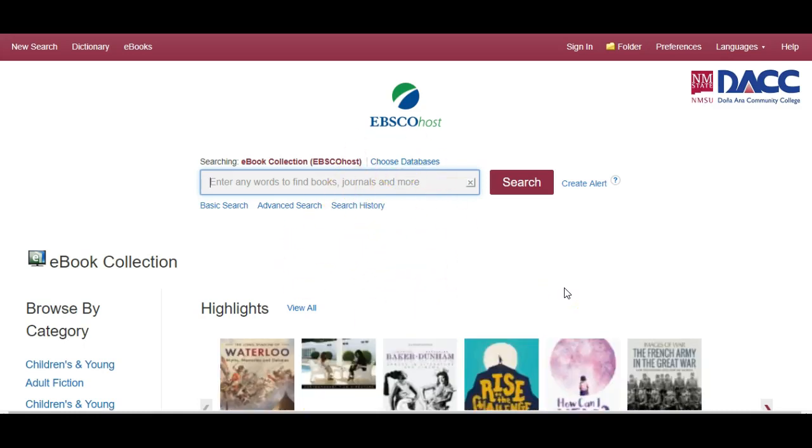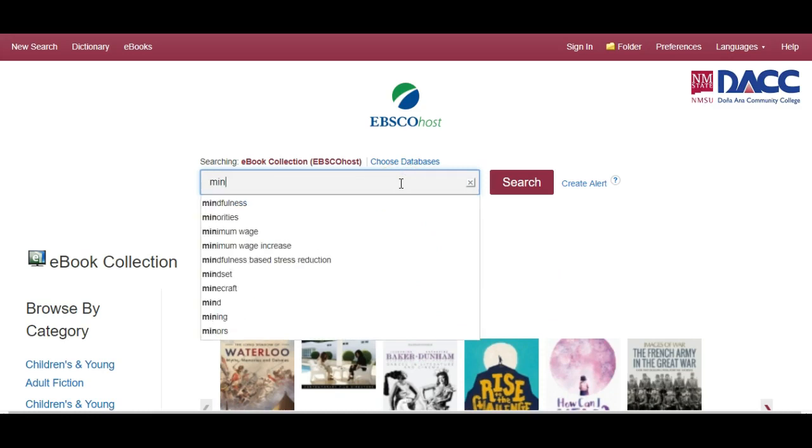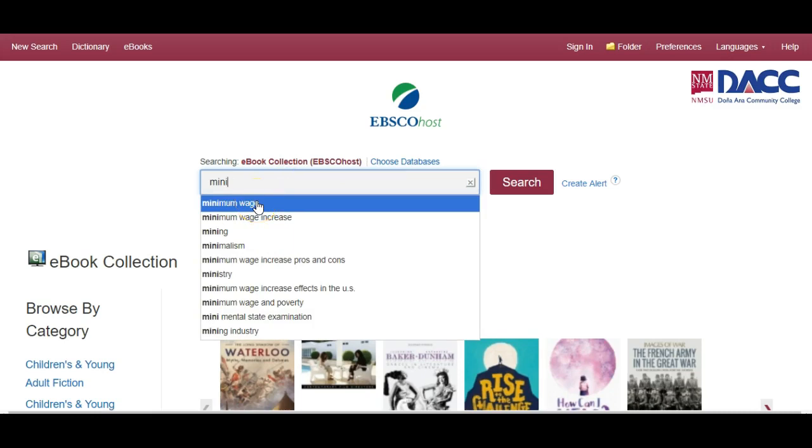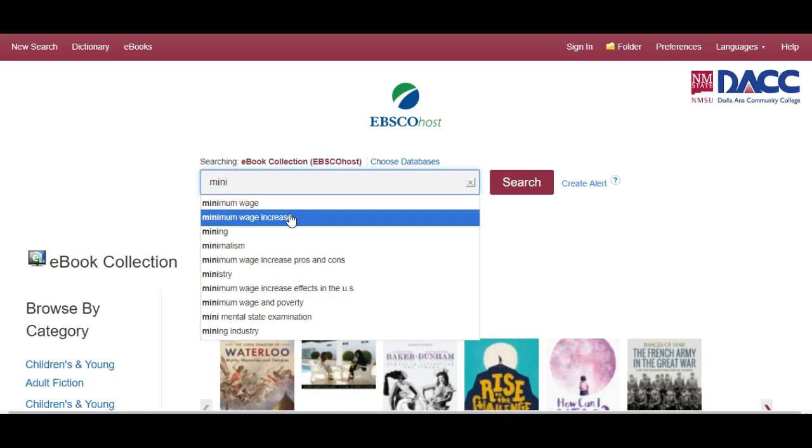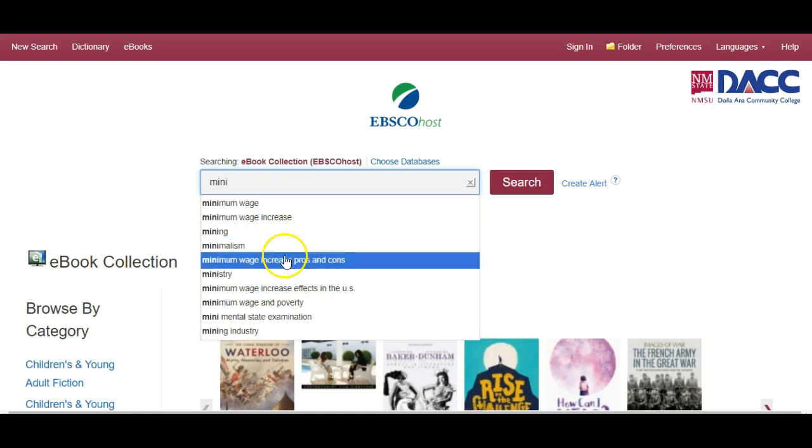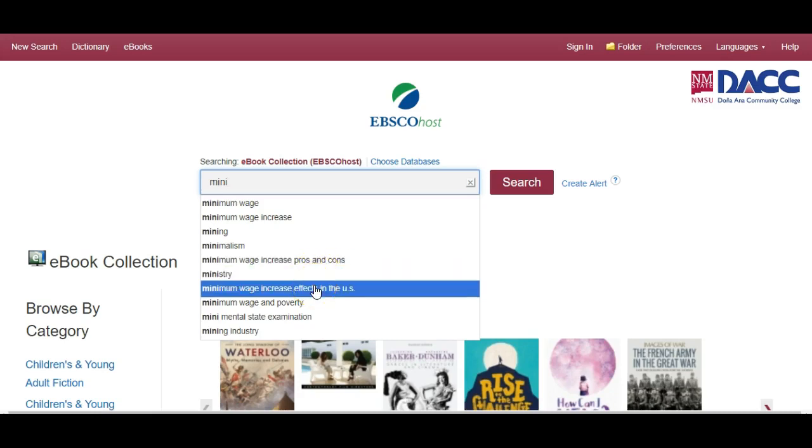So once you are on the home page, you can go ahead and enter your search term. So again, let's pretend we are writing about the minimum wage. And as you can see, a lot of these search terms are sort of like the computer guesses the search term for you. So it actually gives you several options. For example, you can search for minimum wage or you can search for minimum wage increase. Over here we have minimum wage increase pros and cons, and then we have minimum wage increase effects in the US.